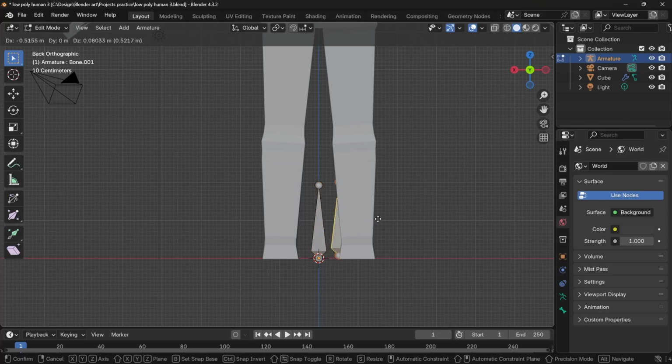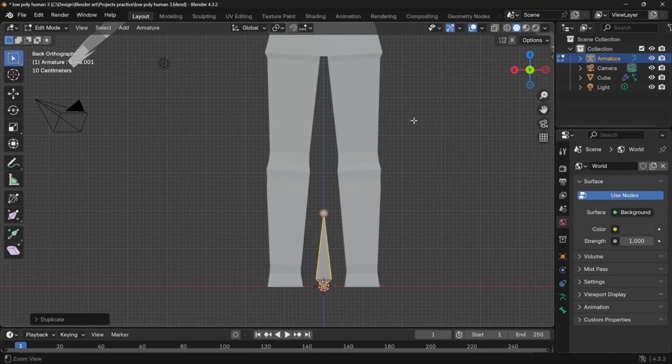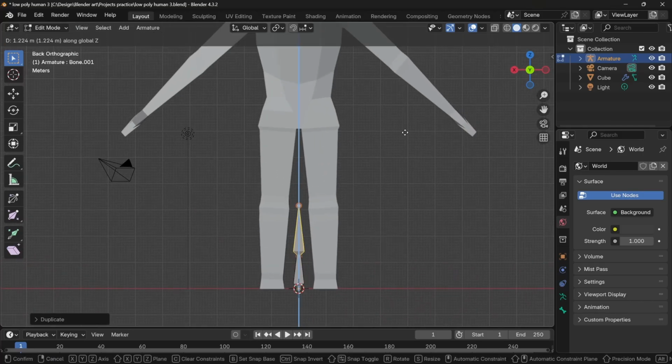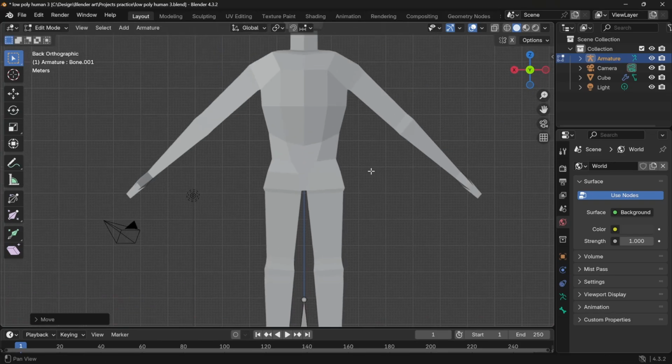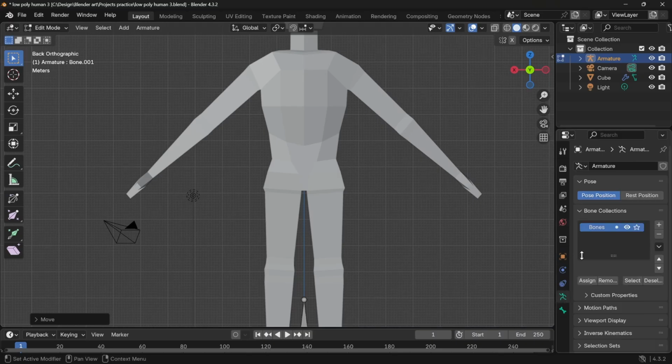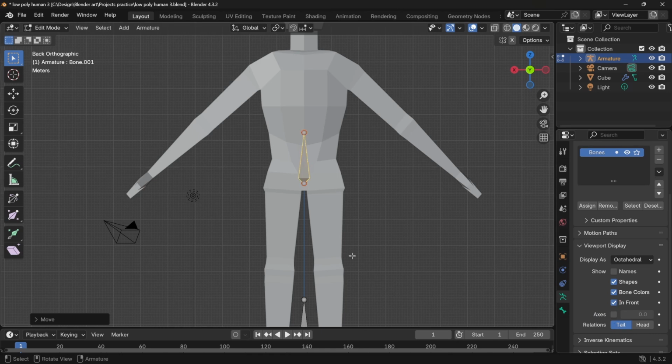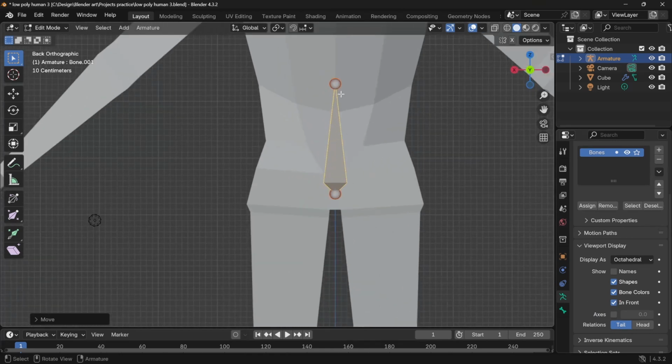Now I will start by creating a hip bone. So I will duplicate the bone and G Z, and the bone is here. It is inside our body. So how can we make it visible? We have already seen in the last video. We will go to data and in viewport display, in front. So this is our hip bone.